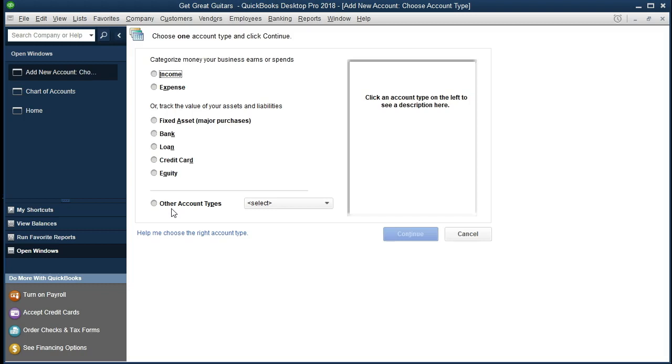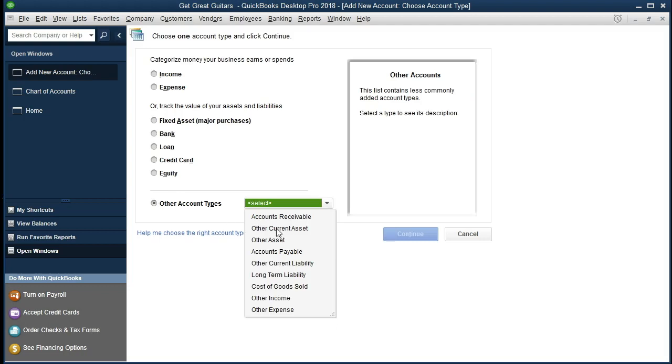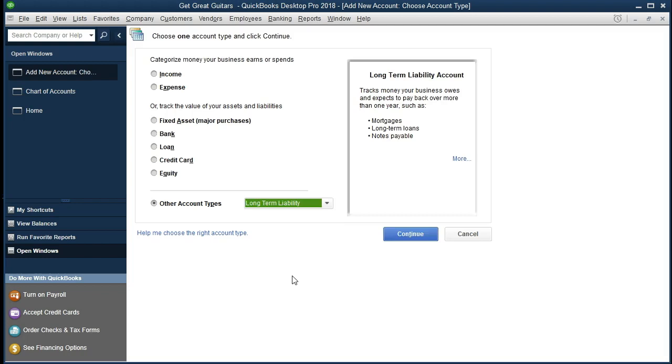So we're going to go ahead and put a loan. Now there is a loan option here. I typically put the loan into the long-term liability, however. So I'm going to continue with that method. I'm going to go down here and we're going to go to long-term liability of the loan. That means it's going to be a loan that's going to be due over a year's time frame, and keep that there as opposed to short-term, which is going to be due within a year. And then we're going to go ahead and continue with that.